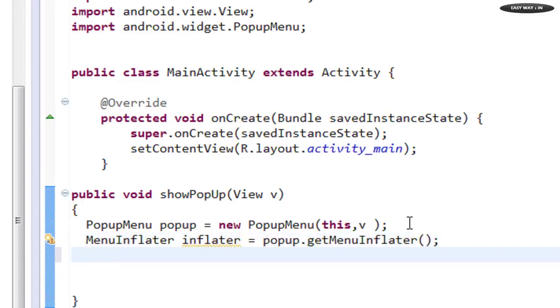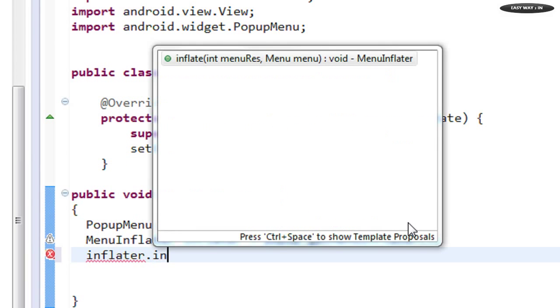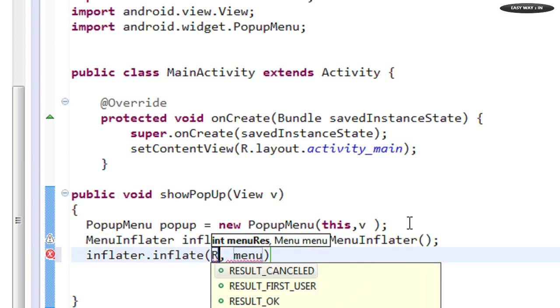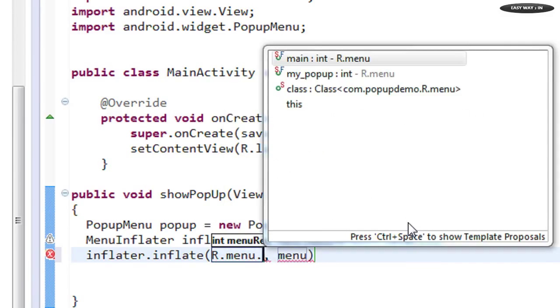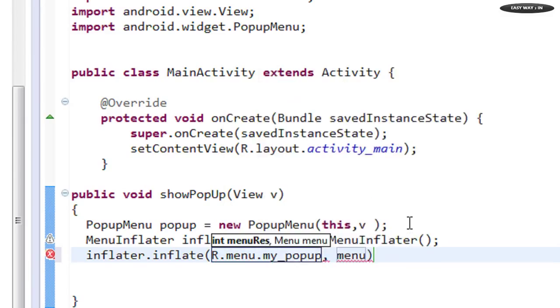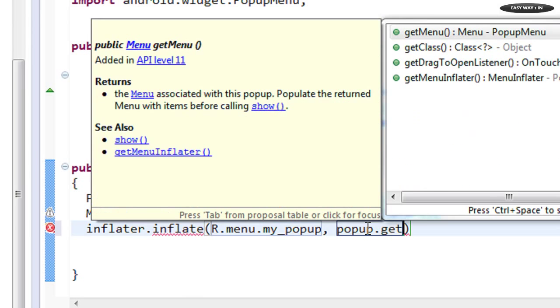Okay, now you can inflate the menu XML using the inflate method. So inflater.inflate, first provide the resource R.menu. Our XML file name is my_popup, and here you need to pass the object of the PopupMenu. So use the popup class object.getMenu.